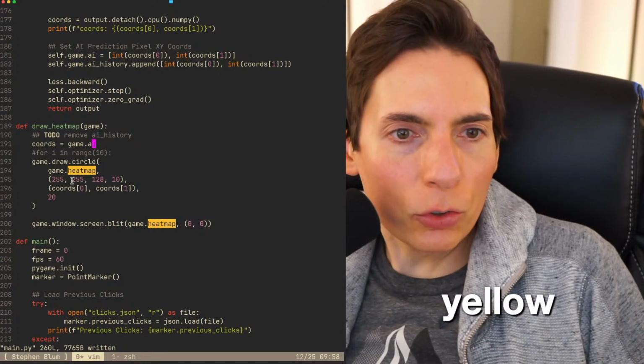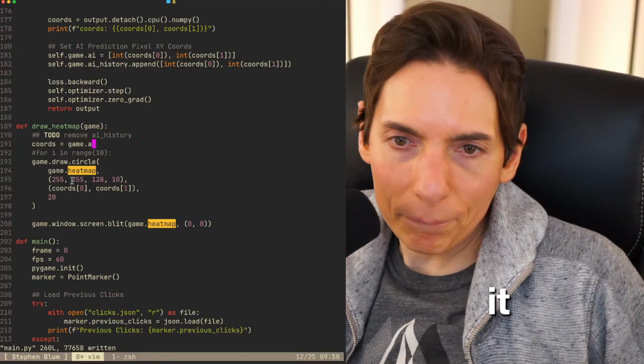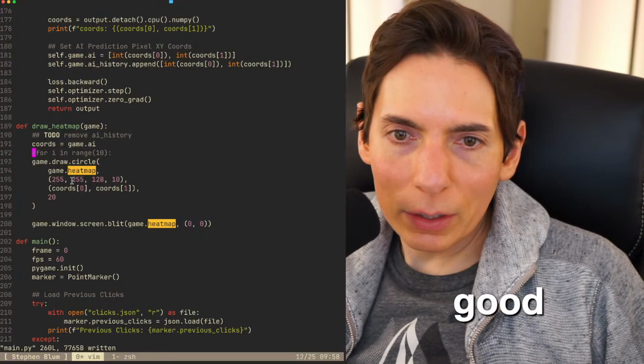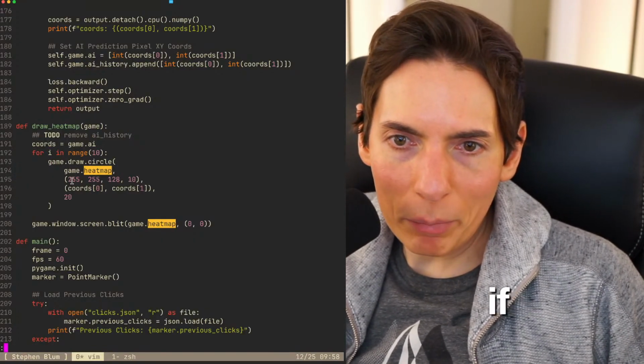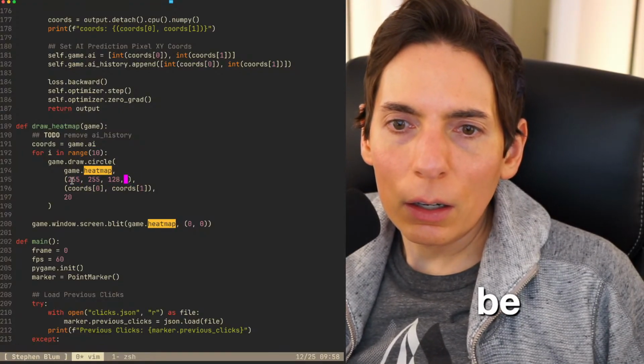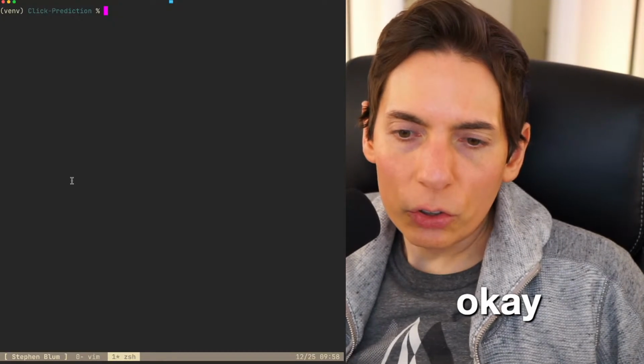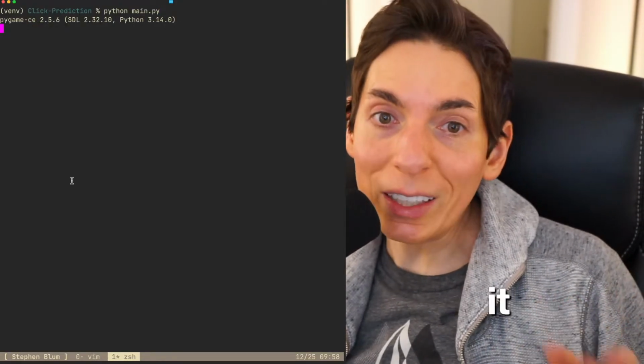The yellow faint trail is the heat map. Yes, Savan, exactly. And we're trying to make it prettier. We're trying to make it good. So let's see if we can draw it better. Let's do 2, 100. I'm going to try to make a radial gradient so it looks more heat map like.